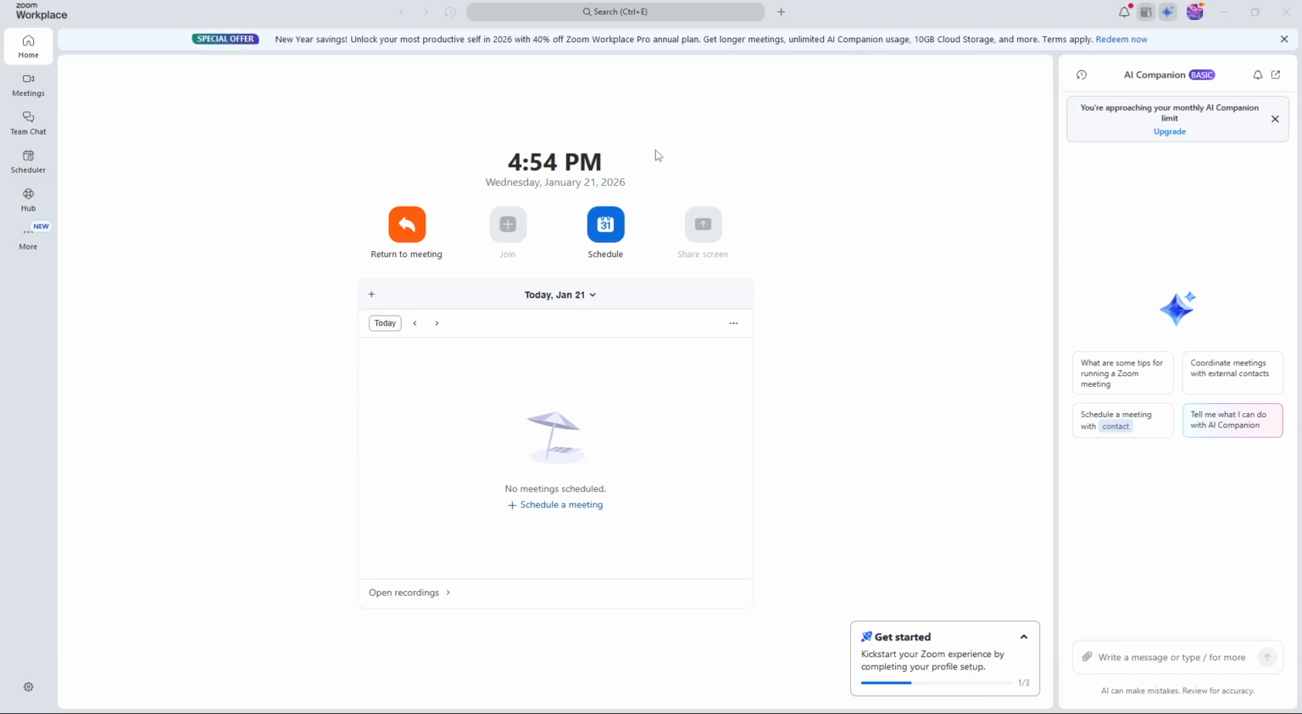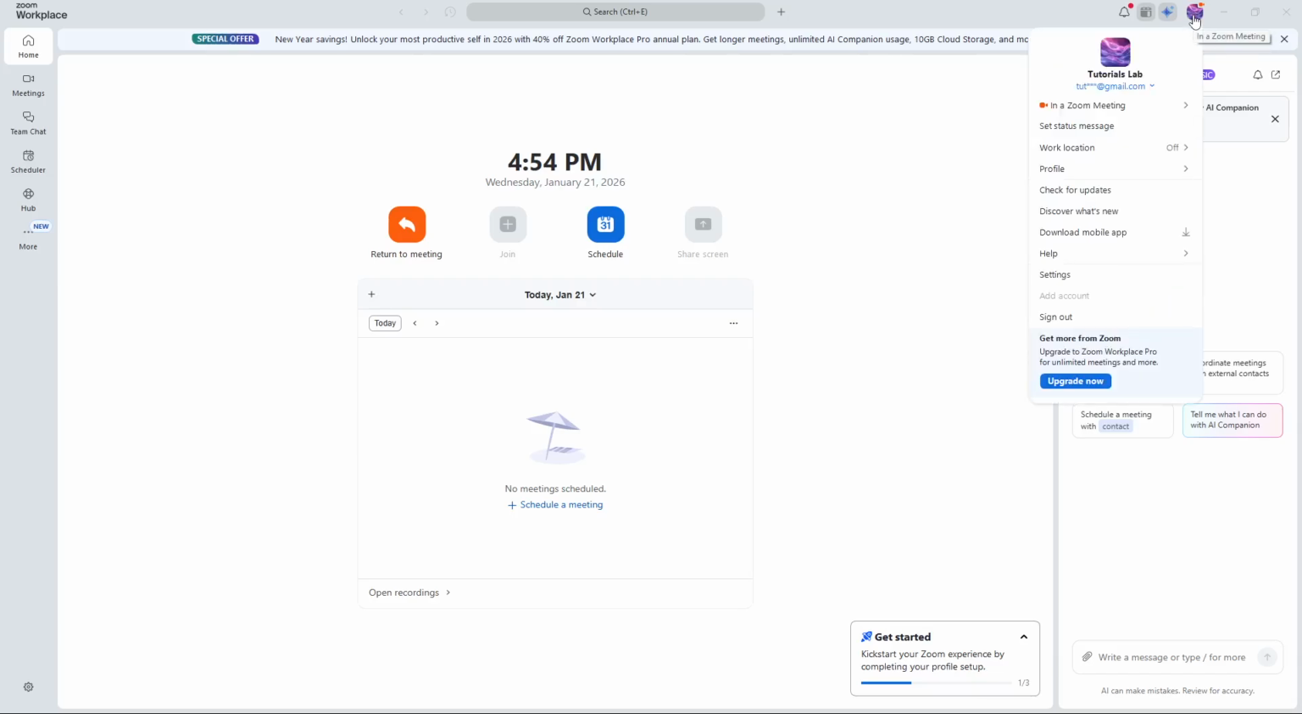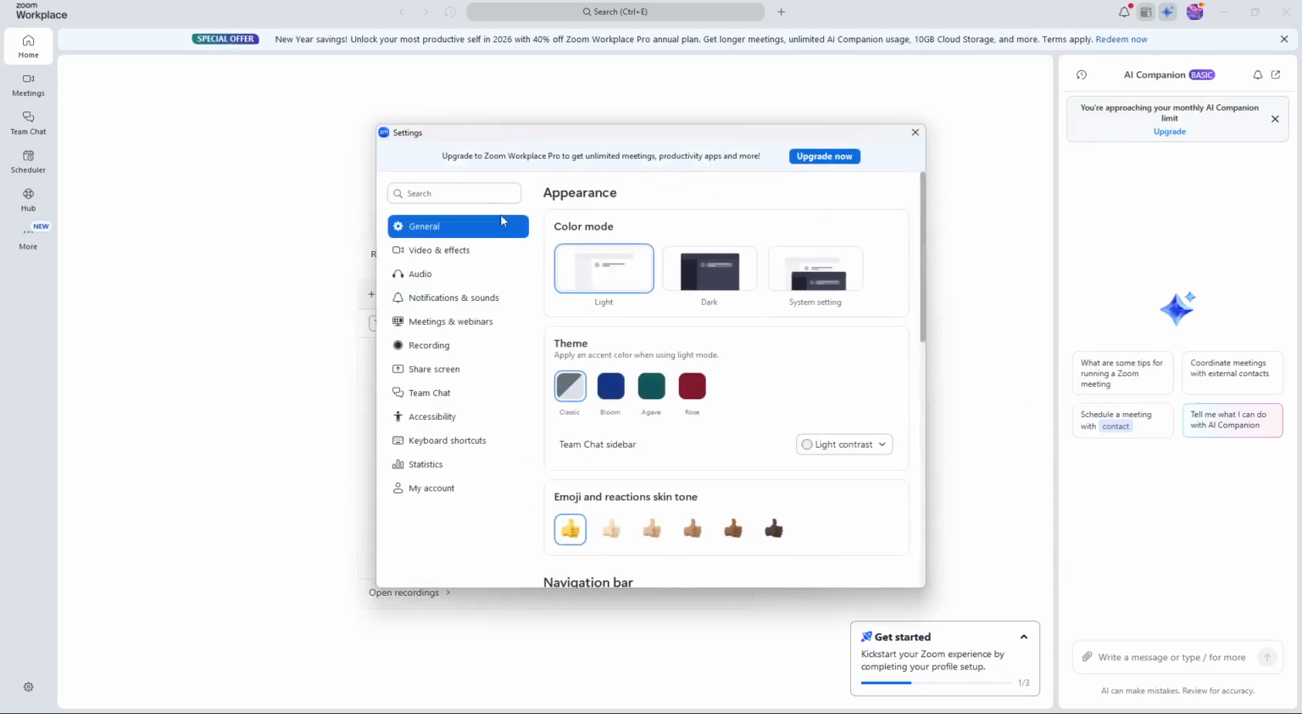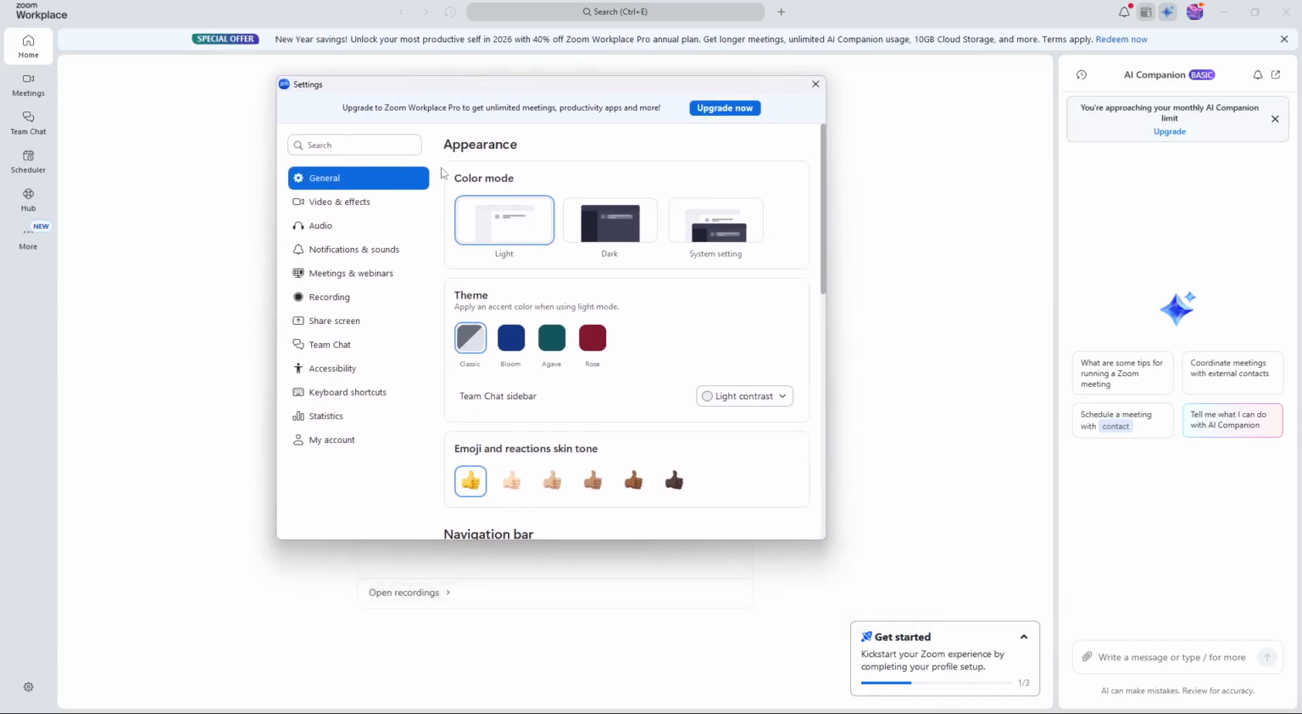Once you're logged in, direct your attention to the upper right panel of the screen. You'll see your profile avatar displayed there. Click on it and a drop-down menu will appear with several options. From this menu, select Settings. This action takes you to the control center where you can customize how Zoom behaves and notifies you about various activities.